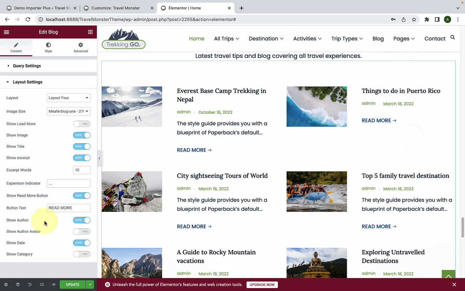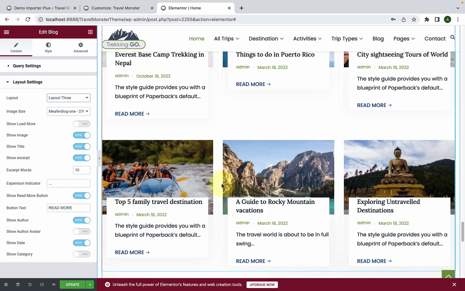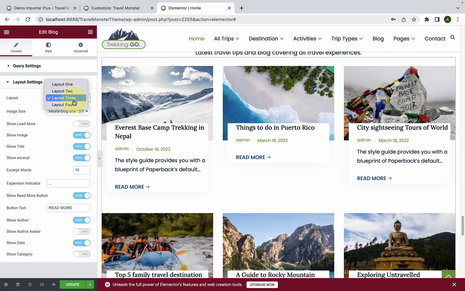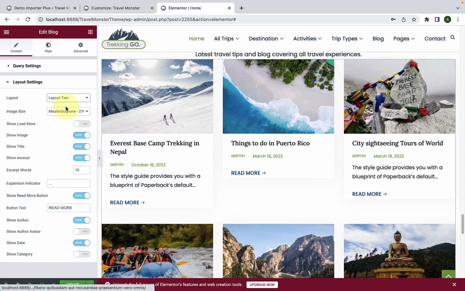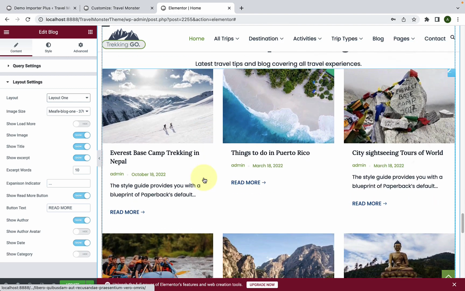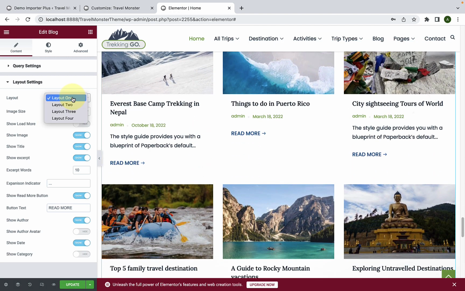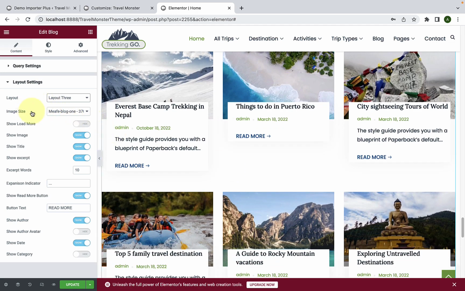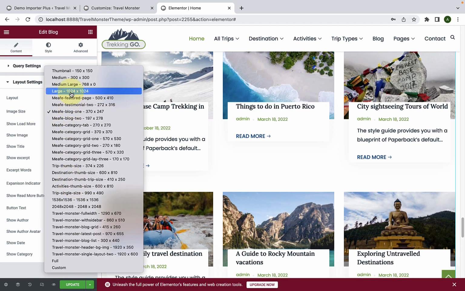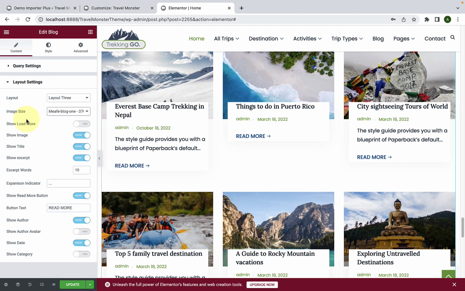Next is the layout settings. From here, first of all, you can select the layout. You can go with layout number 3, layout number 2, or layout number 1. Okay, let's go with layout number 3. You can select image size from the list of available options. Then you can enable or disable to show load more option.